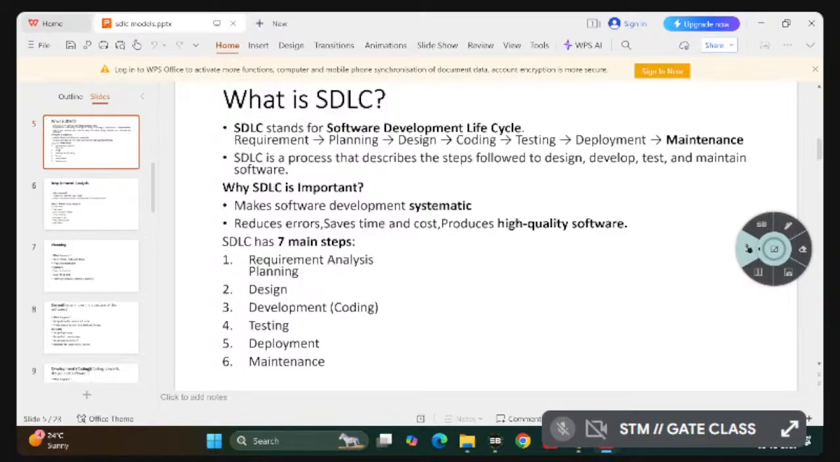Now, moving to the theory. The software development life cycle is a process that describes the steps followed to design, develop, test and maintain. The next one is why it is important. Why is SDLC important? It makes software development systematic. If there is no proper route, no proper way, whatever product we make will be a failure. So being systematic is very, very important.